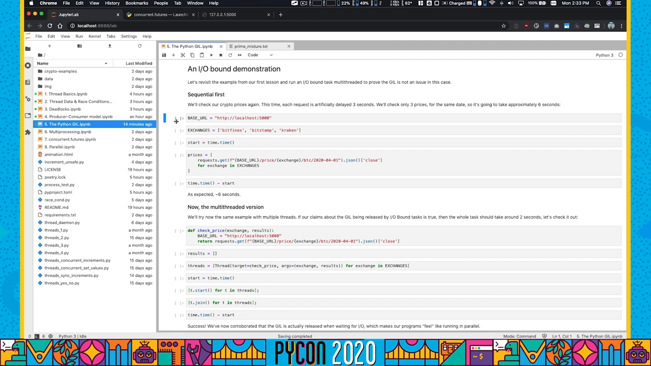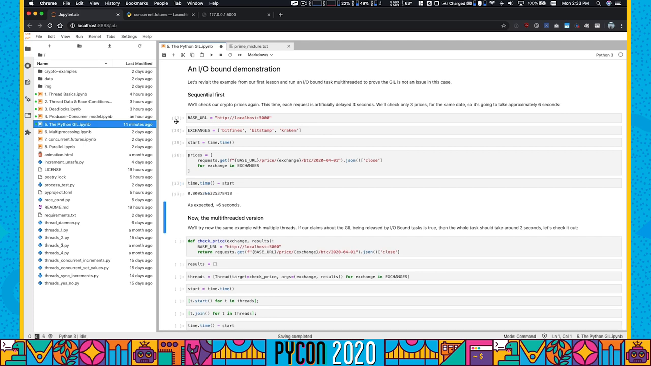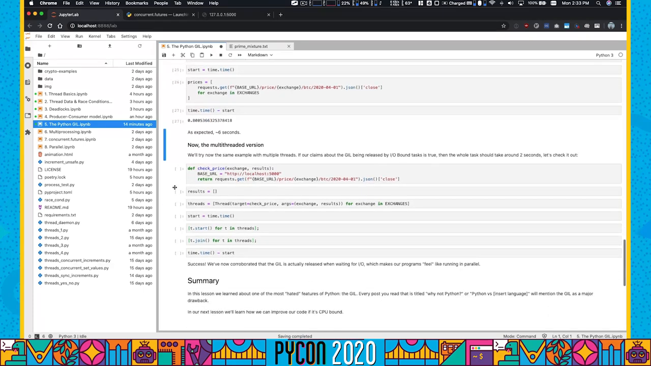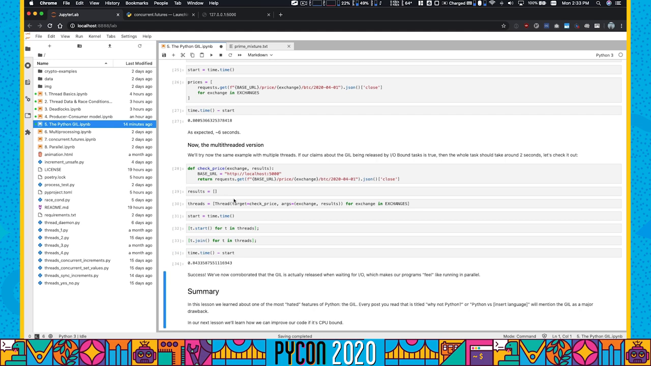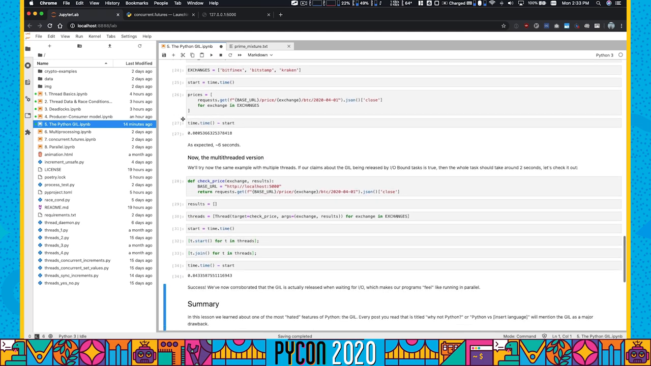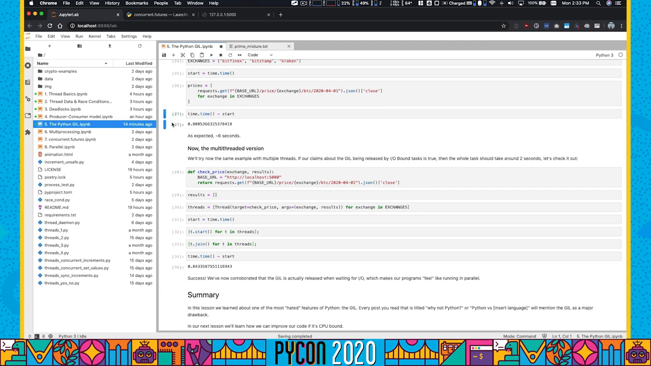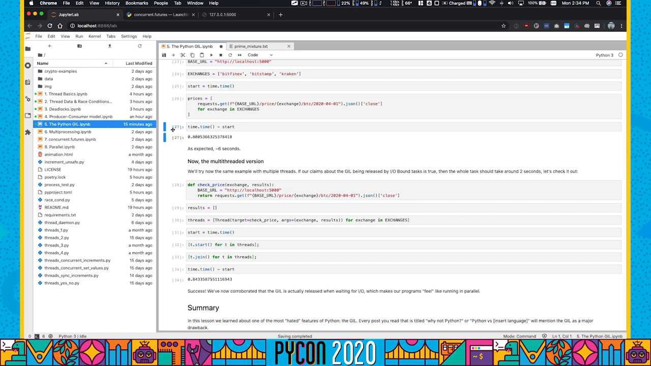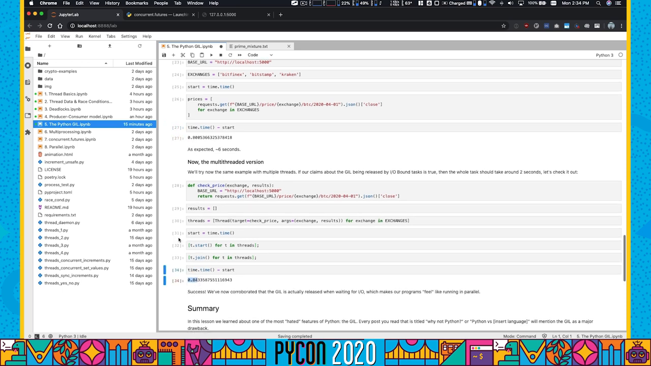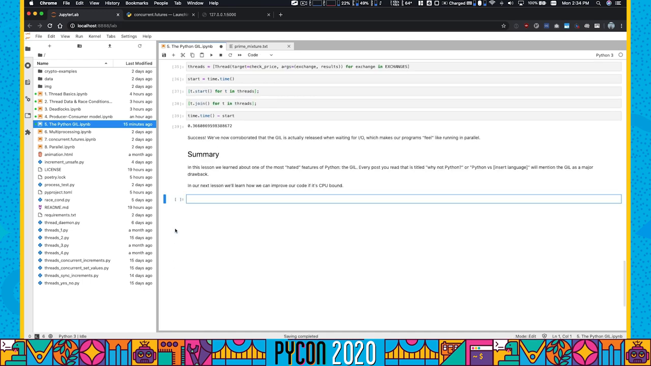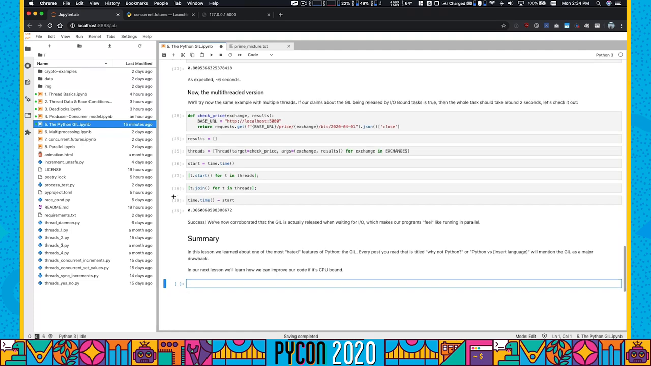So that's why when we run these things in parallel as we did before, the total time to check three exchanges is practically the same as checking one exchange. Checking the price of one exchange takes 0.8 seconds. Checking three of them is just 0.84, probably just a rounding issue, right? So if I run it again very fast, well, it was actually a lot faster. I don't know why.